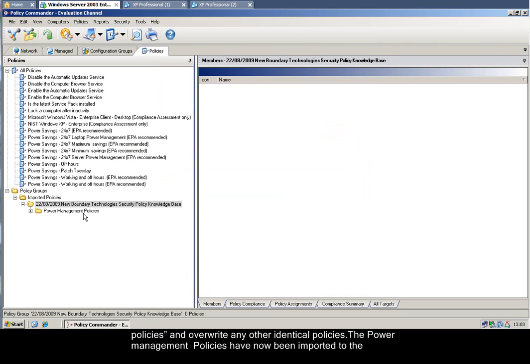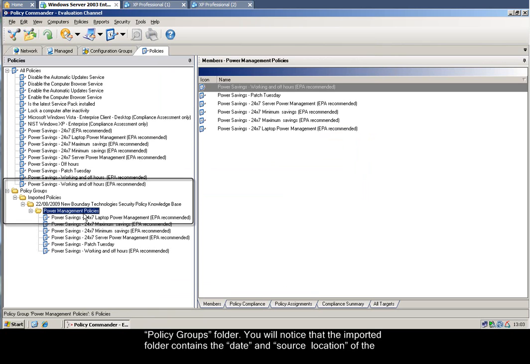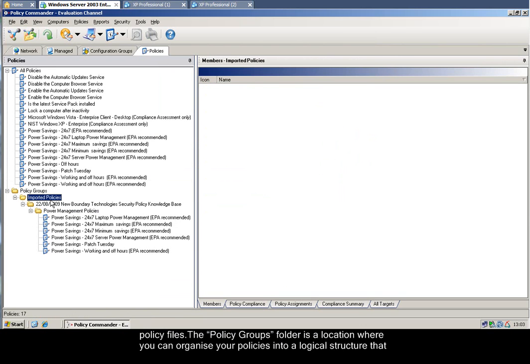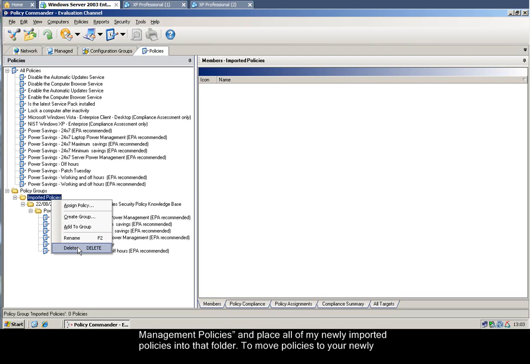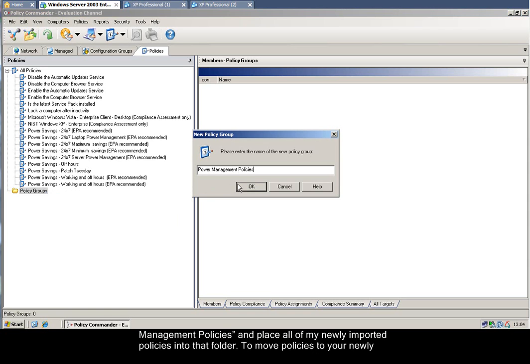The power management policies have now been imported to the policy groups folder. You will notice that the imported folder contains the date and source location of the policy files. The policy groups folder is a location where you can organize your policies into a logical structure that makes sense to you. So I'm going to delete the folder Imported Policies and create a new folder called Power Management Policies and place all of my newly imported policies into that folder.